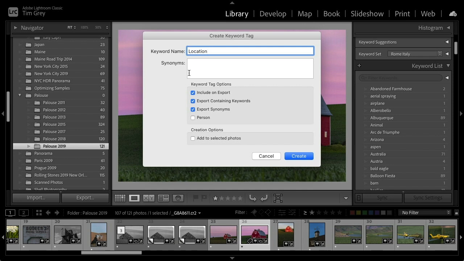We'll talk about synonyms momentarily. We can choose whether or not we want to include a keyword on export. And what that means essentially is if you had a keyword that was private, let's say you photograph a model and you put the model's name or contact information as a keyword, you could turn off Include on Export so that even if you include the metadata when you export photos, the keywords that have that checkbox turned off will not be included. Export Containing Keywords means that if you export a photo with keywords, all of the keywords in the hierarchy will be included. Synonyms we'll talk about in a moment, but we can choose whether or not we're going to export synonyms.